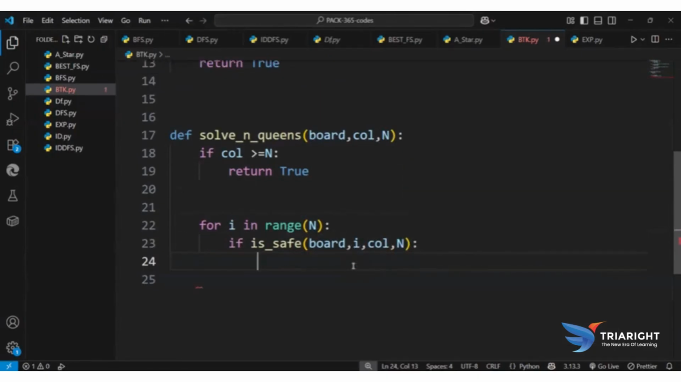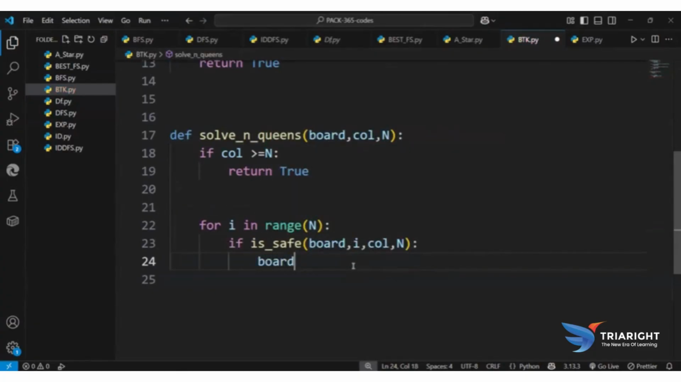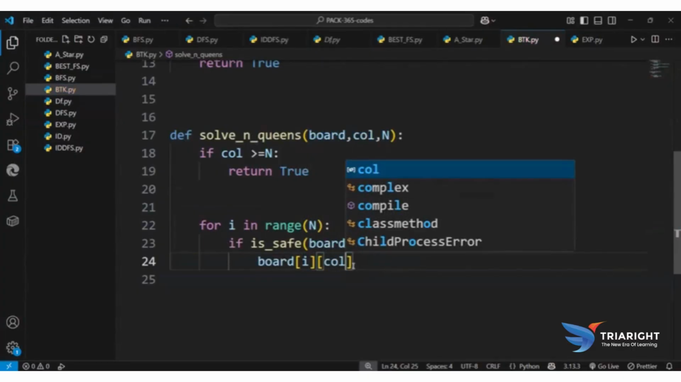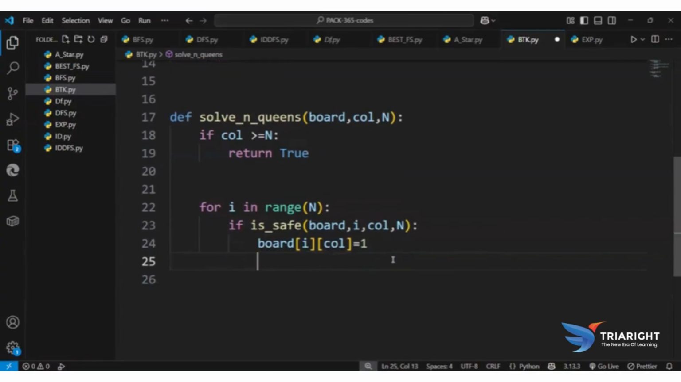Then I want to place the queen here, right? So I consider the board again. For the board, I'm choosing i and the column, line by line. So I take the column and assign one, only one cell equal to one. I'm assigning it here. So here one case is solved, and we move to the next solve n queen.